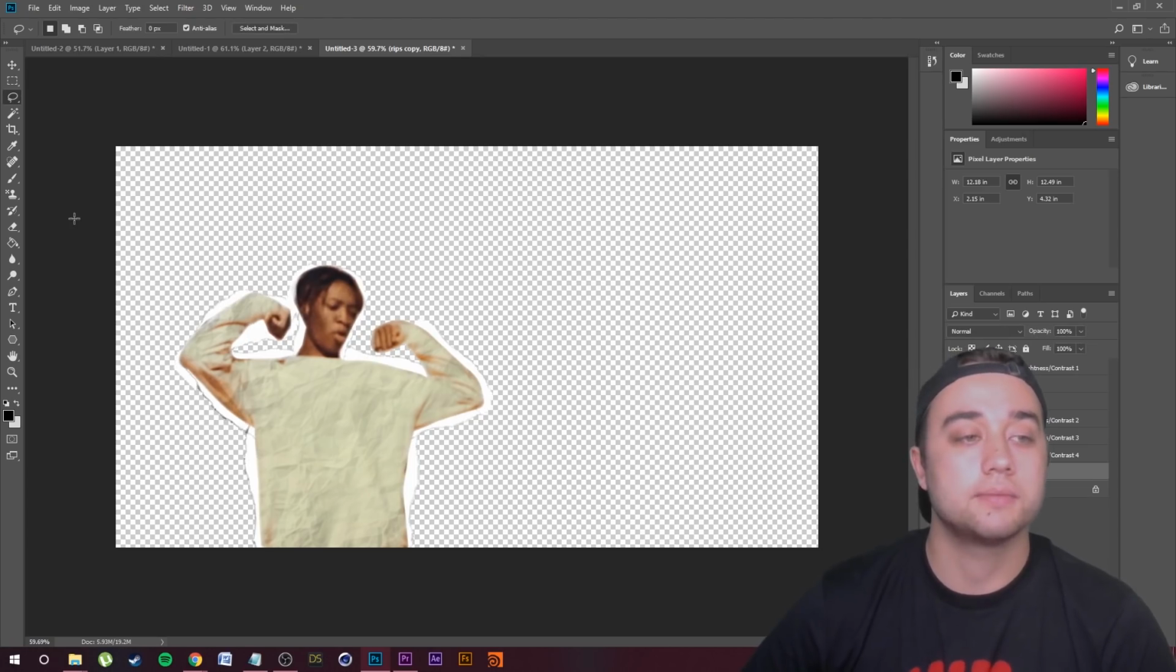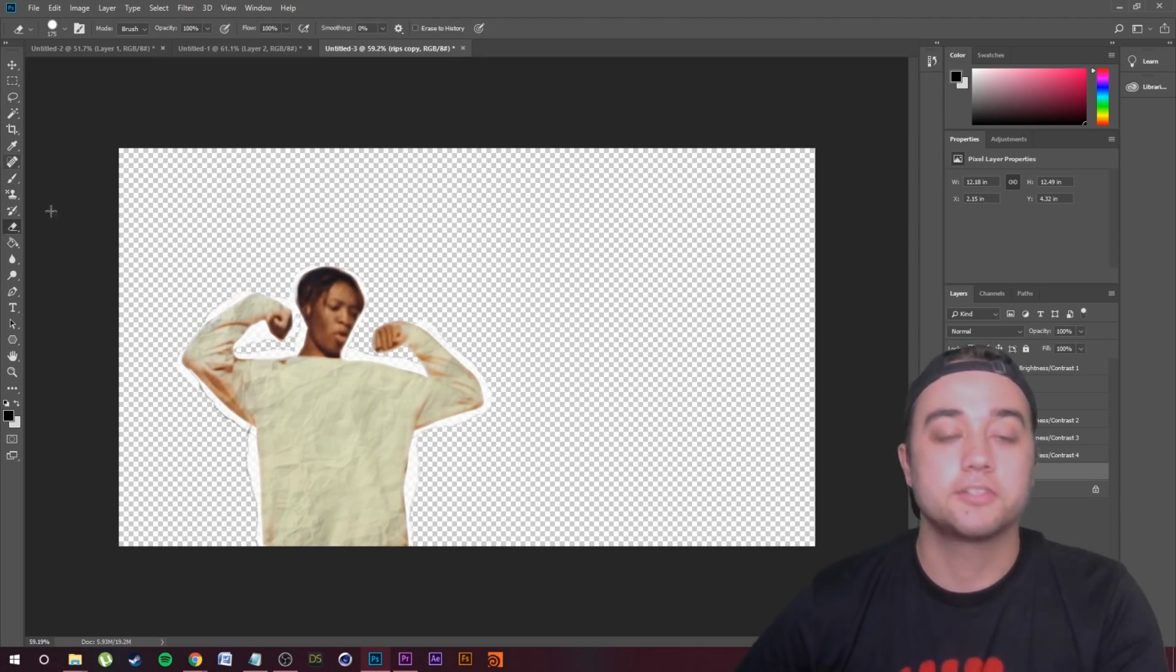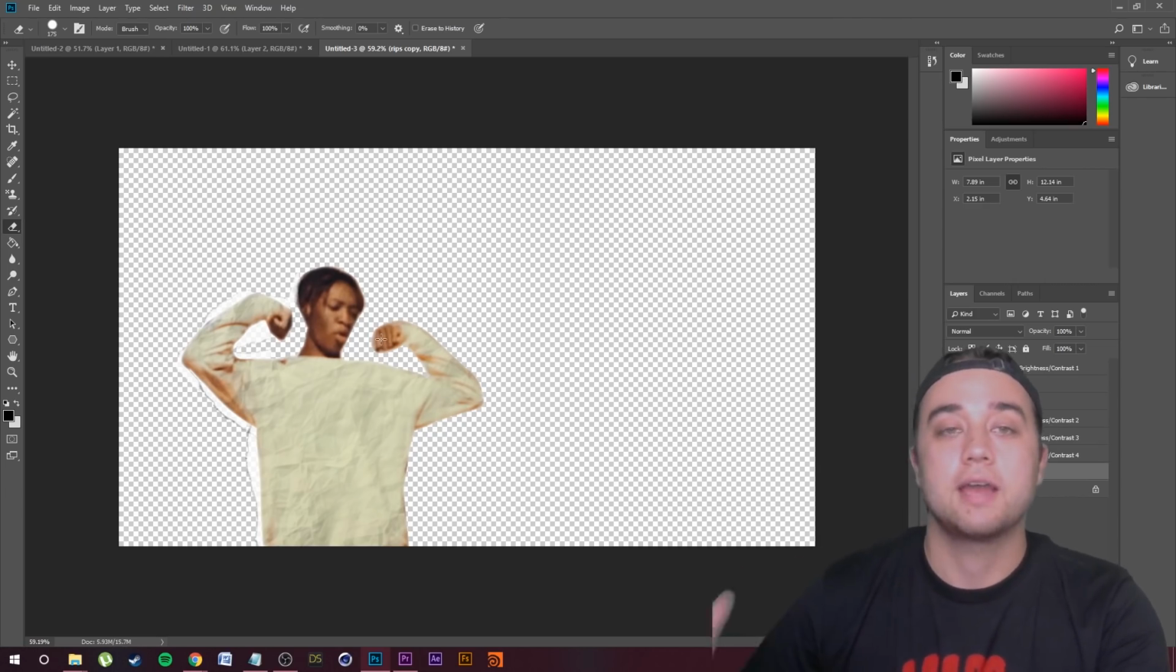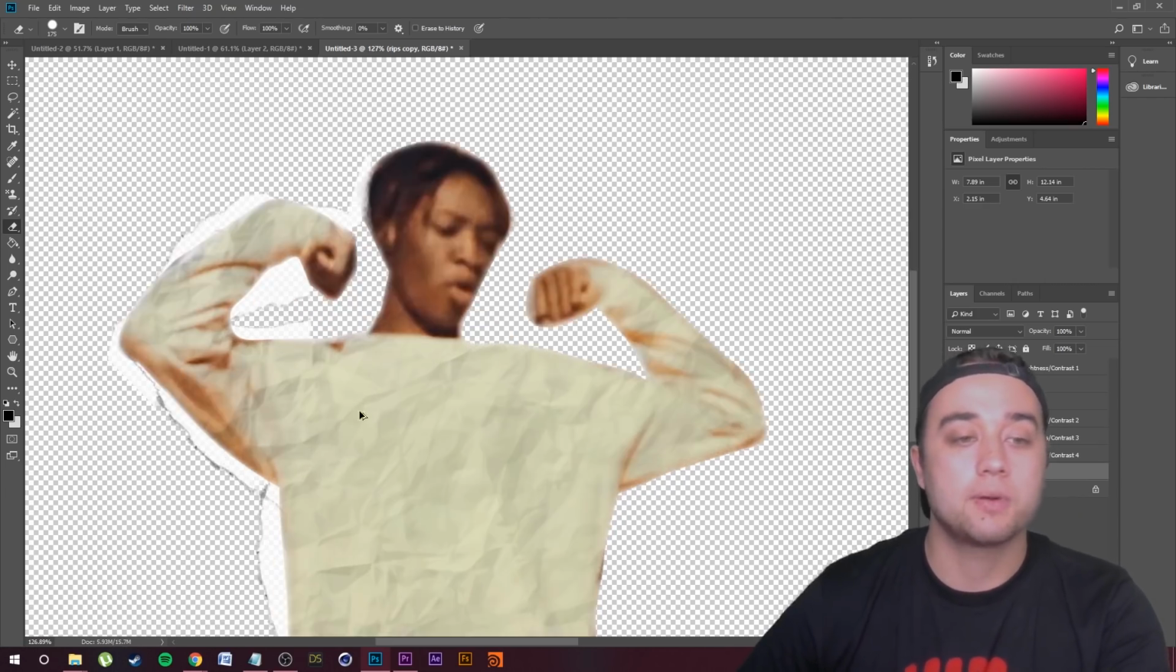Next, what I'm gonna do is I'm just gonna come to my eraser tool. First thing I'm gonna do is just erase the entire right side of this so that only the left side has paper. And that's not gonna make sense at first, but once we start getting into this, you'll understand what I'm doing. So we're only gonna have paper on the left side.